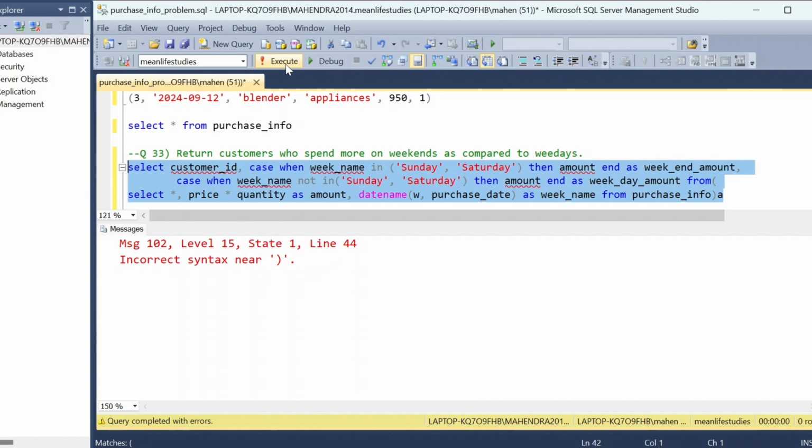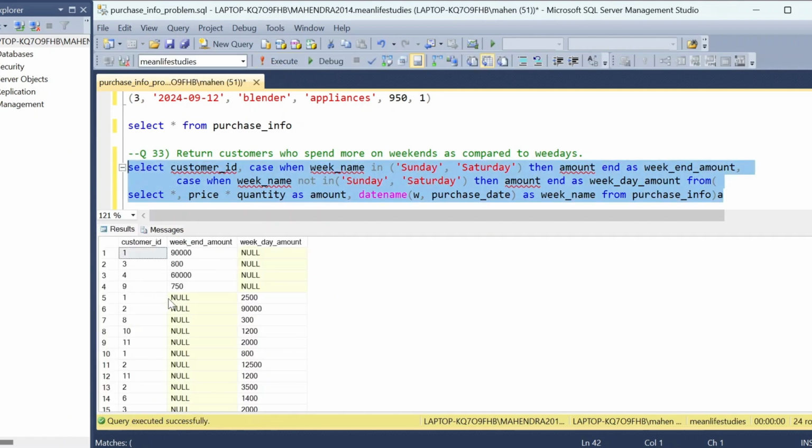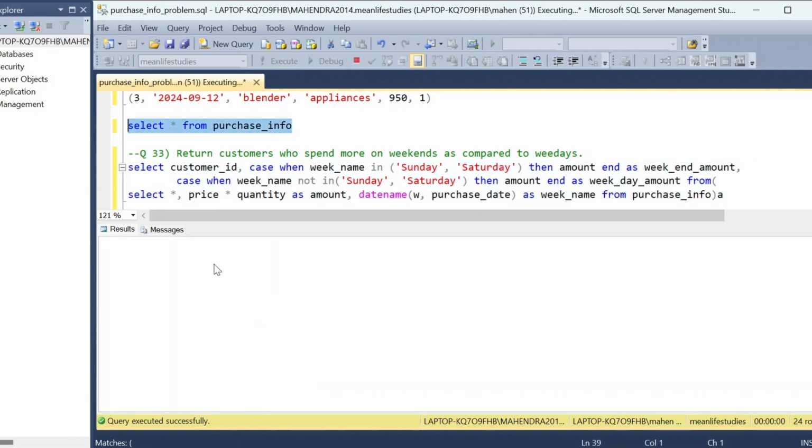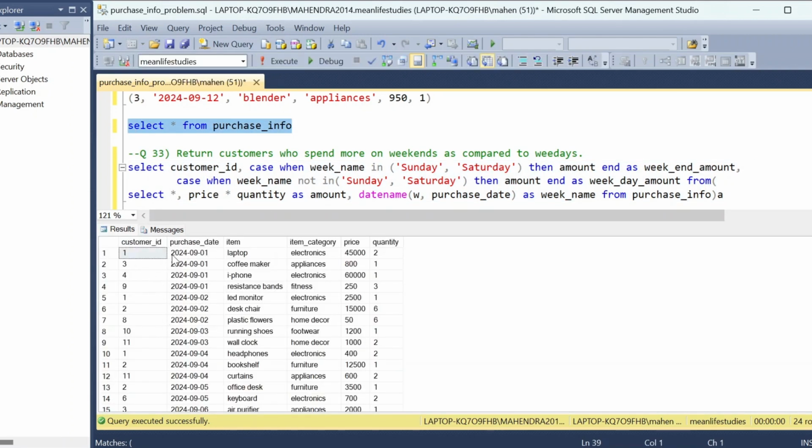Okay, now if I execute this query, you can see all these details, like customer one who spent this amount, that is 90,000 on the weekend, right? And he has not spent on this particular customer. As you can see here, this is the order data. This date is Sunday, so that is the reason it is returning as weekend. The weekend amount is 45 into 2, that is 90,000. But this same customer has not spent any amount on weekdays, right? That is how it is showing.